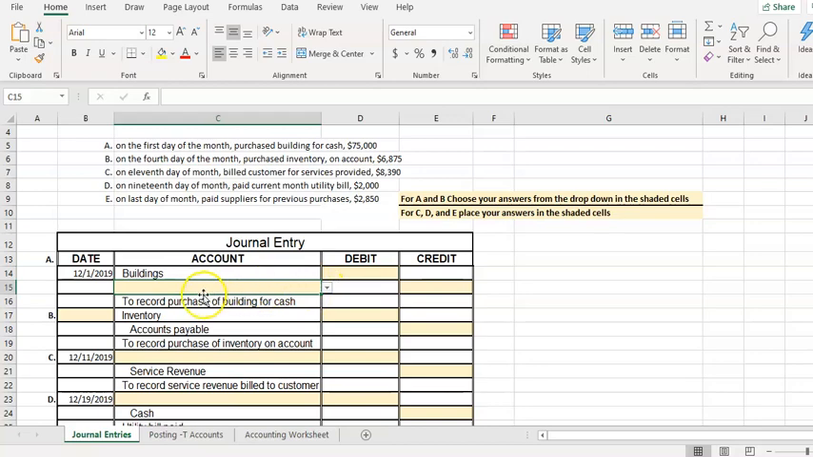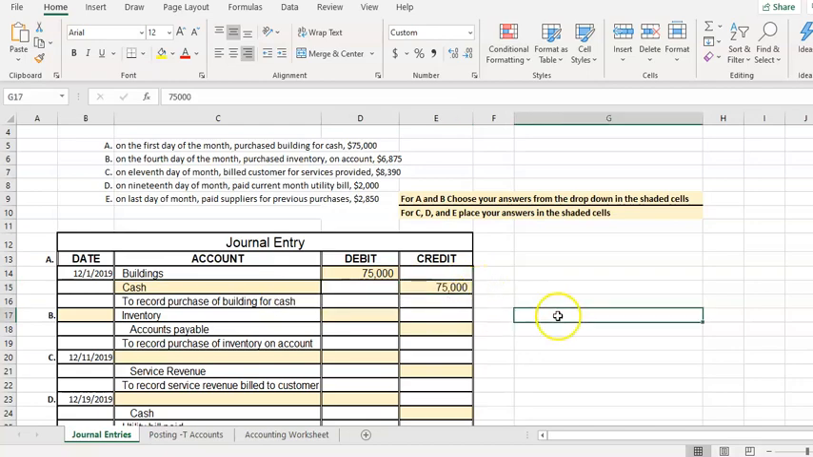And I want you to notice when you click on this, there's a drop down. So with this one here for letter A, on the fourth day of the month, we purchased a building for cash, $75,000. And so that would be a debit to something for $75,000, right? Debit to building for 75. So I'm kind of giving you this one. And then a credit to cash, right? Because we paid cash. And so we credit cash for $75,000. So that's what you do.